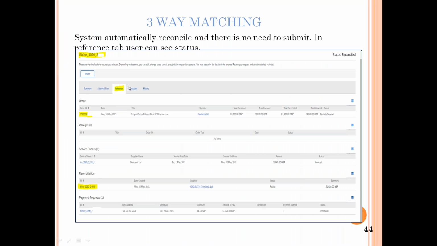Here you can see this screen. This is your three-way match. So here you can see the first one is your order ID. So order ID is nothing but your PO ID.